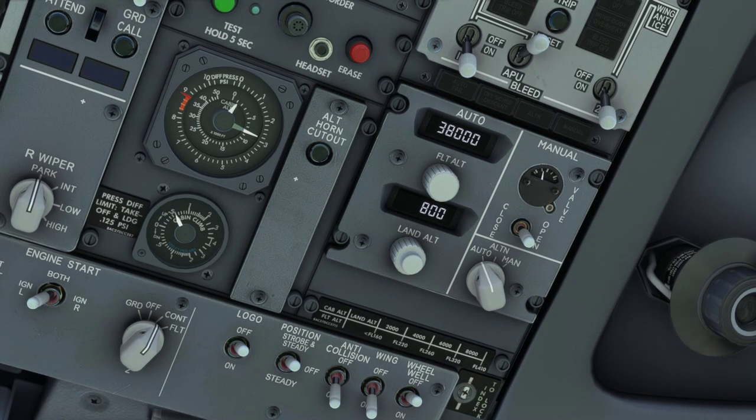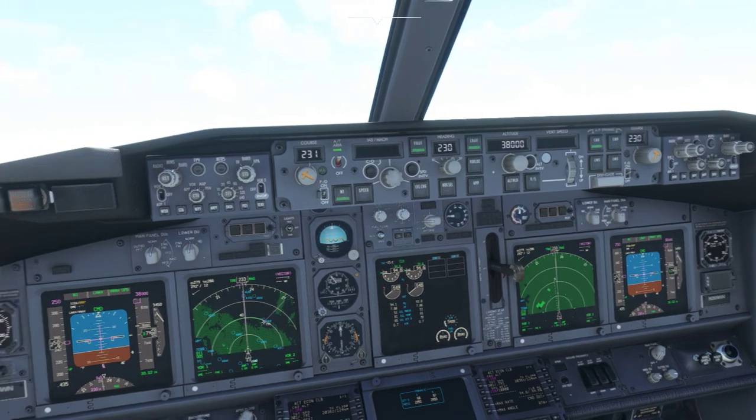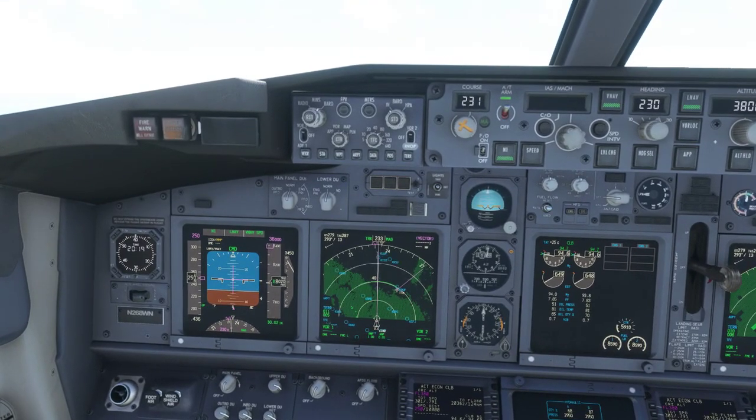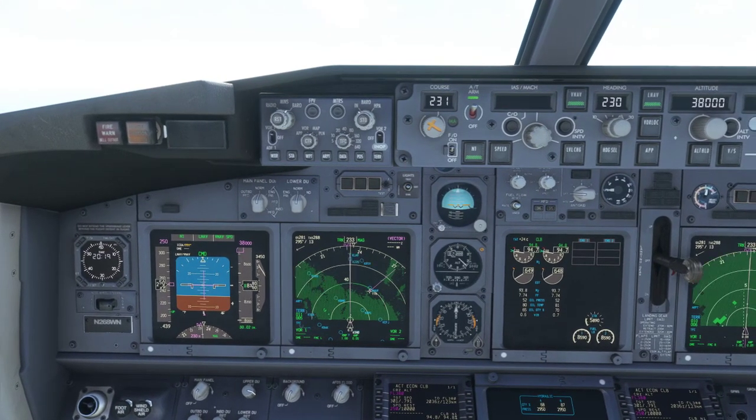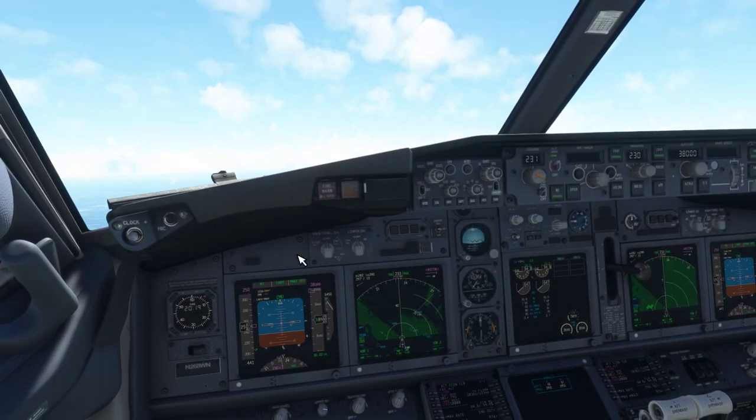So what we'll do is we'll just go ahead and let this thing climb out. And there's a few things that I want to do. So we're going to go back and take a look at how we're doing here. And once we get through 10,000 feet, we're going to make note of this again. And of course, our 10,000 foot checks will do those as well.